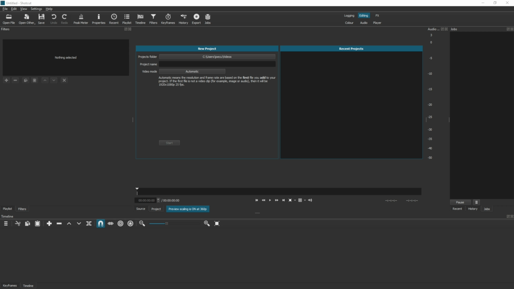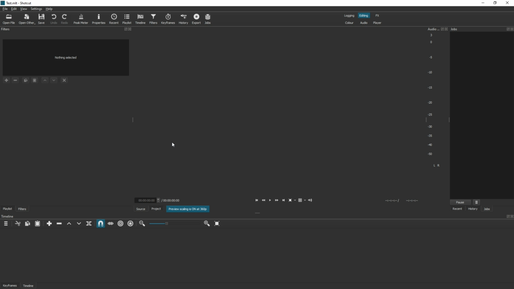Today, we're going to look over adding images into the Shotcut video editor. So the very first thing I'm going to do is just create a new project. I'm just going to call it test and put it into my normal videos folder. Now this is the default layout and the setup for Shotcut. So once that is created, click onto your playlist.